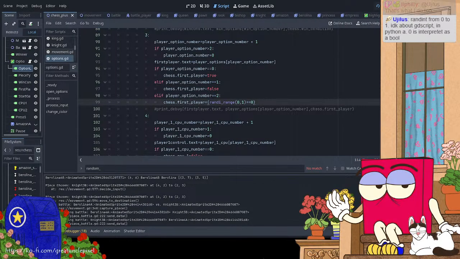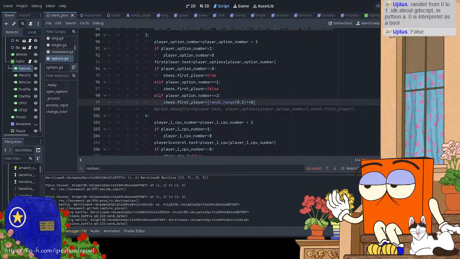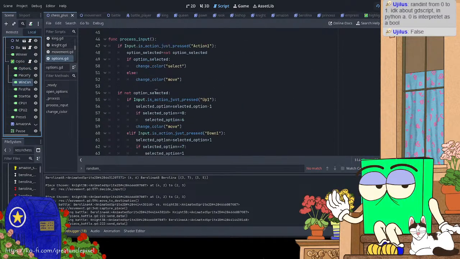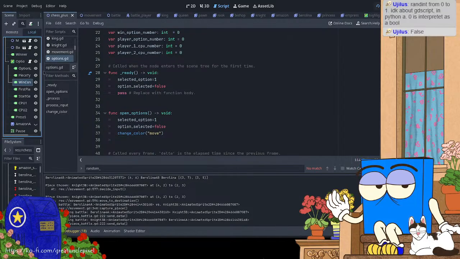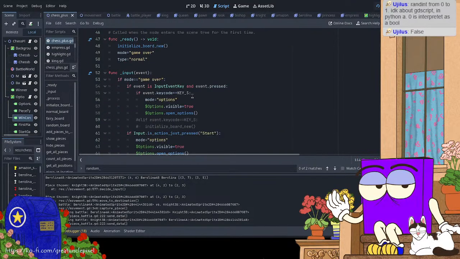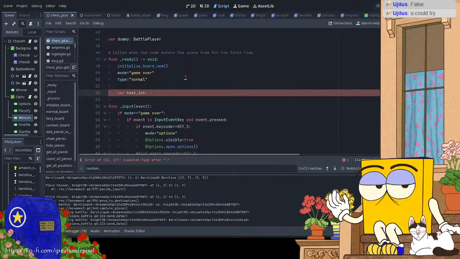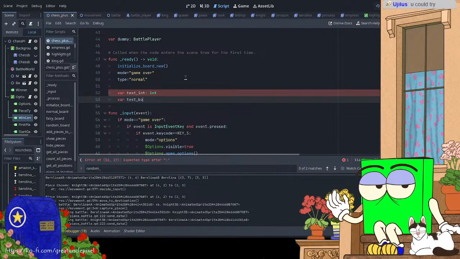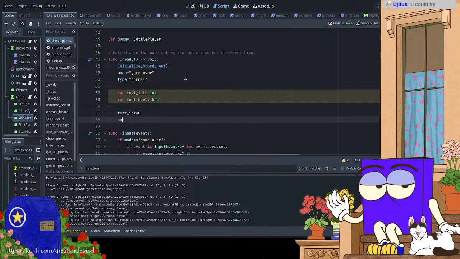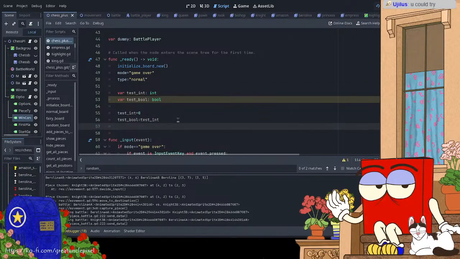In Python, 0 is interpreted as a bool. Yeah, I know in many languages 0 is interpreted as false and 1 is true, but I don't know if it does that here. I wonder if I can just... Where's ready? There it is. You could try. Yeah. Var test int equals 0, var test bool equals test int, print test bool.